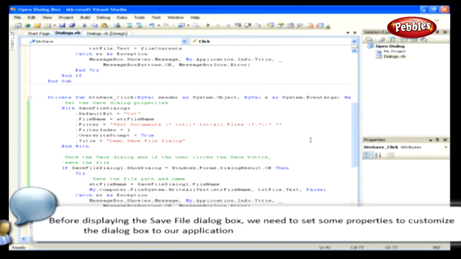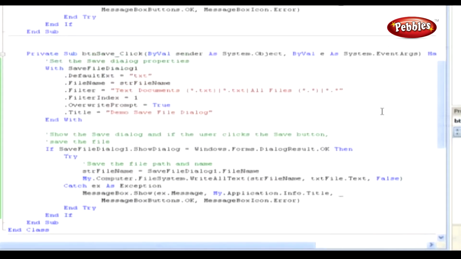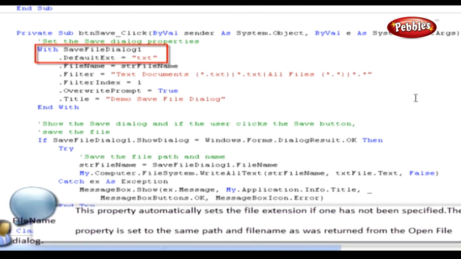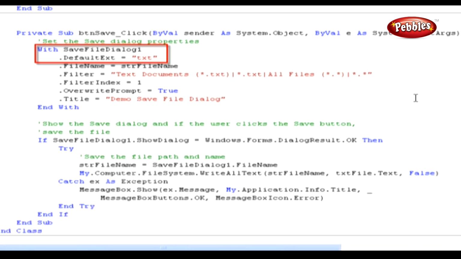Before displaying the Save File dialog box, we need to set some properties to customize the dialog box to our application. The first property that we set is the DefaultExt property. This property automatically sets the file extension if one has not been specified. The FileName property is set to the same path and file name as was returned from the Open File dialog. This allows us to open a file, edit it, and then display the same file name when we show the Save File dialog box.